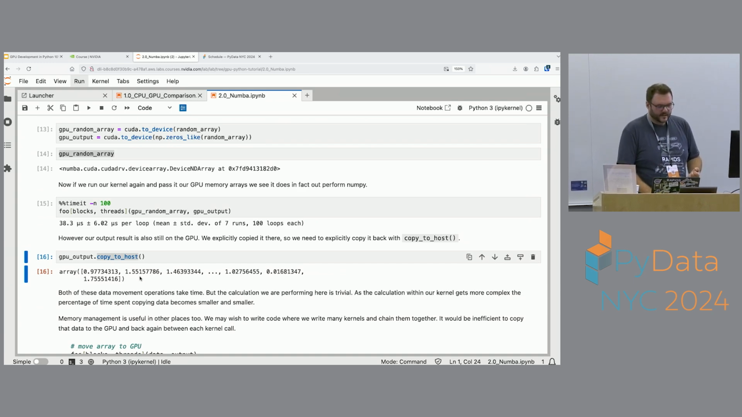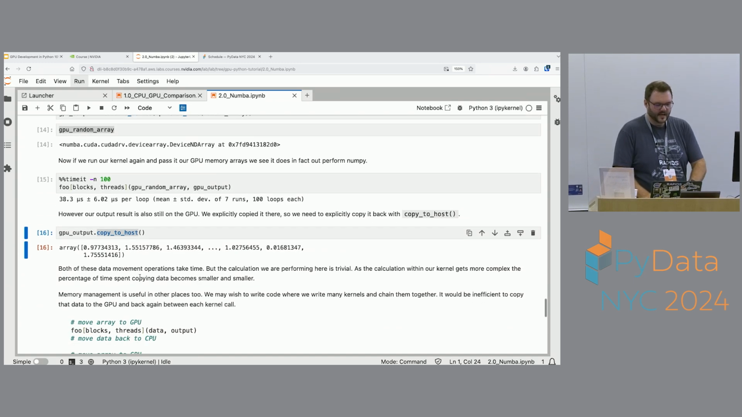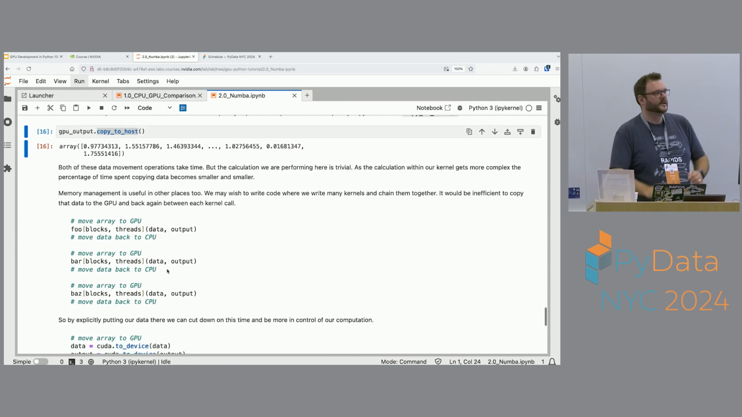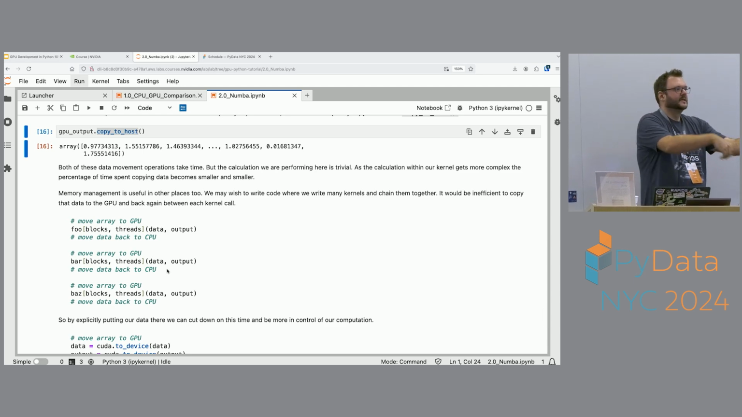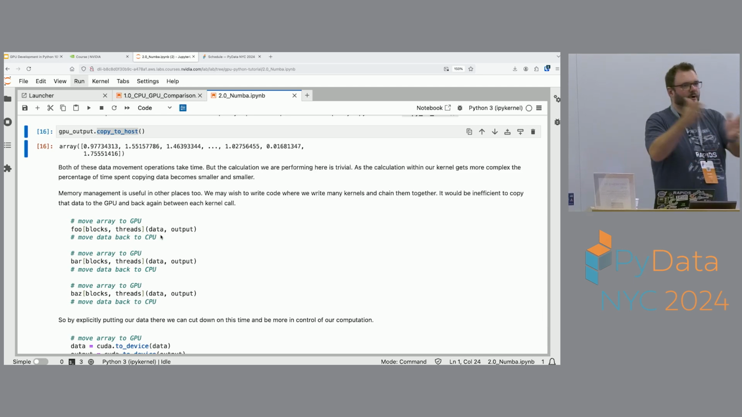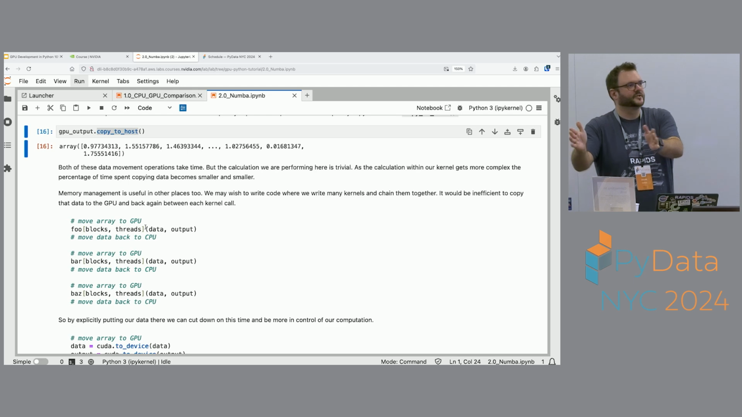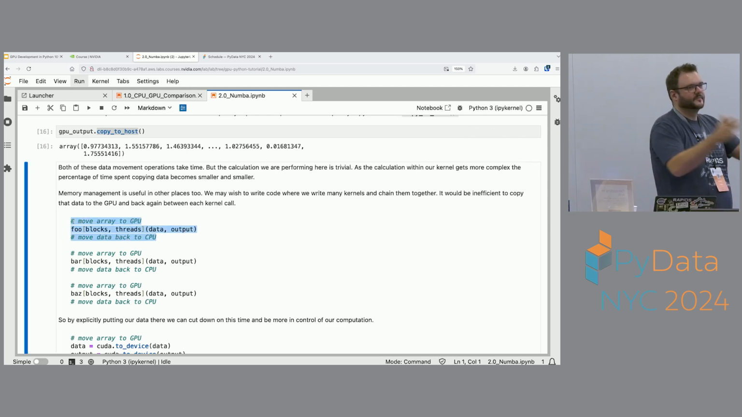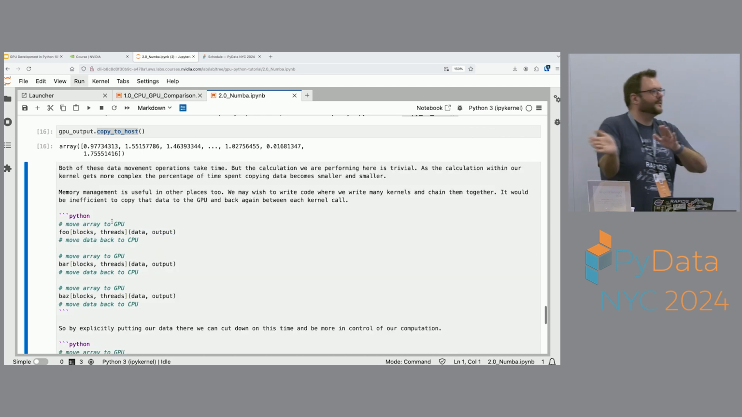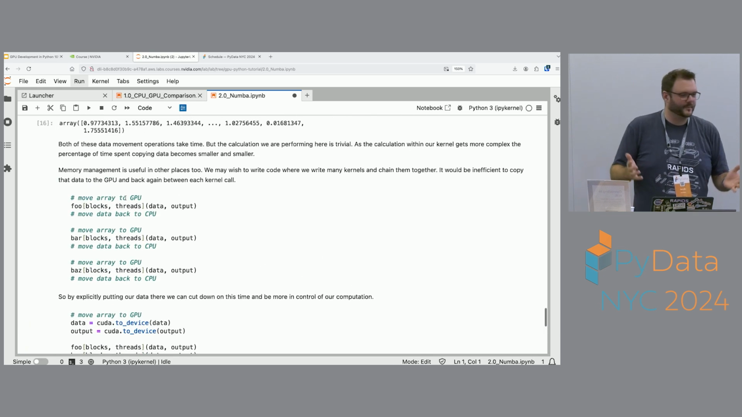If I had a foo function and I just execute it, Numba will copy the memory to the device, do the execution, copy the memory back. I've got a bar function, so it'll copy it back to the device, do the function, move it back. I've got another function, and memory's just flying around all over the place, it's very wasteful.